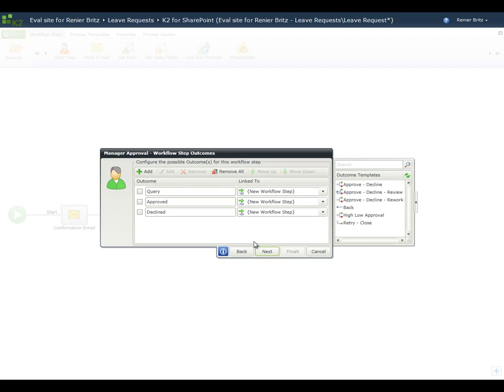On the next screen, outcomes have been generated for the 3 actions. Since we already have a rework step configured, we'll set the query action to route to the rework step. For the other 2 outcomes, we'll leave the default to create a new step.